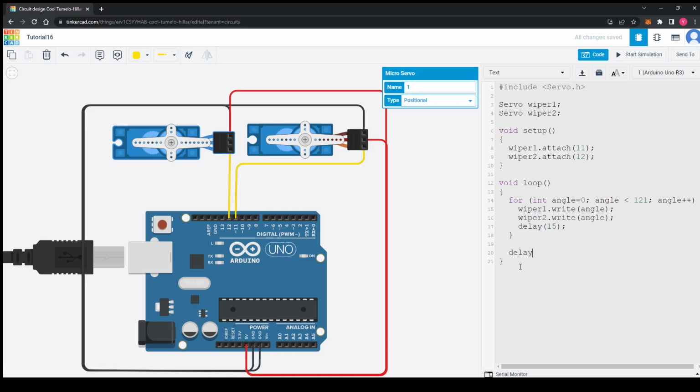Now the delay we're going to do is 1000 milliseconds, which means 1 second. Then after 1 second, we want it to come back. And right now, its angle is what, guys? Guess what? It's 120. So what we're going to do is int angle equals, correct, guys, 121.